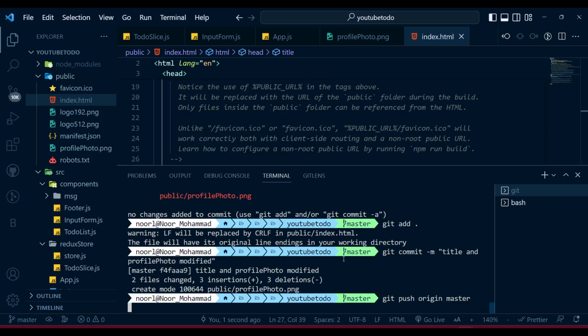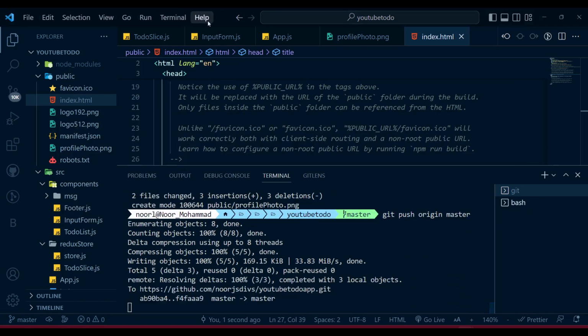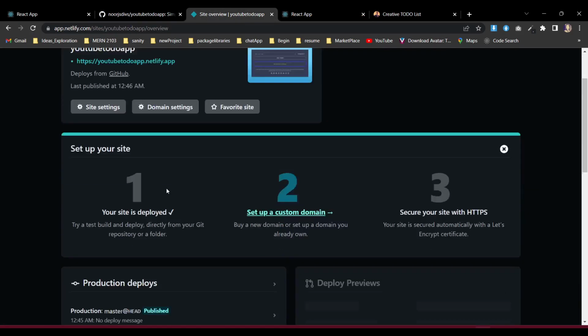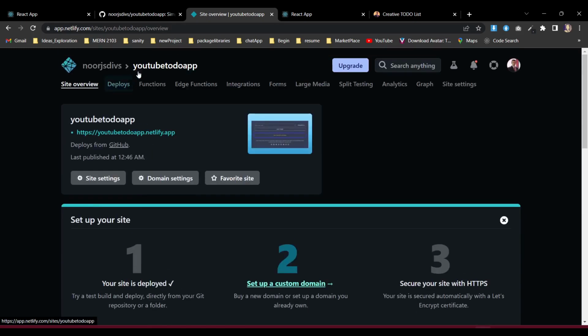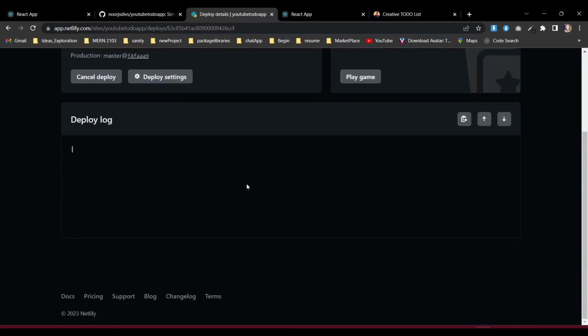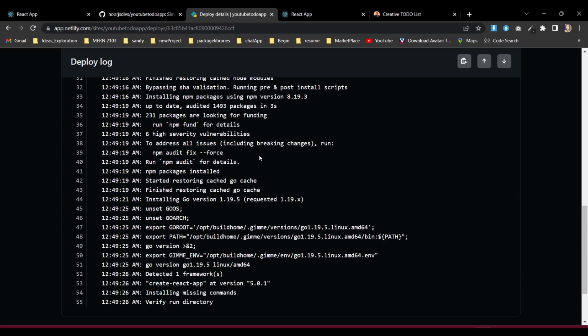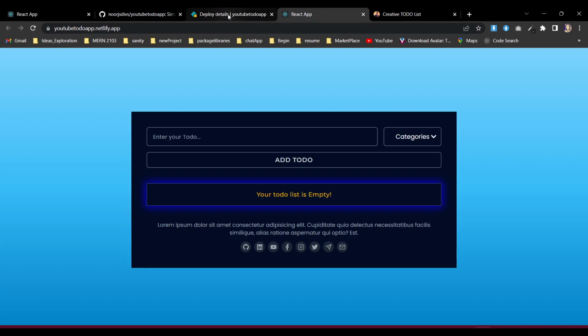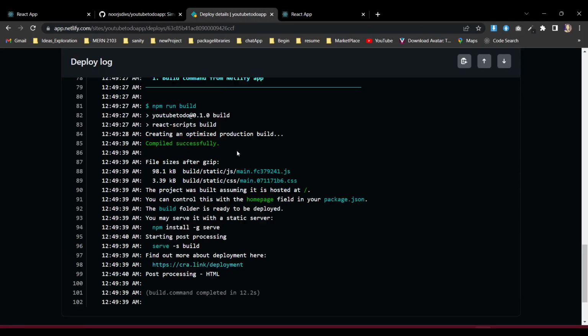We're just pushing it. After pushing, if you come over to our GitHub, it will appear instantly, I think. If you refresh, see, title and profile photo modified. And if we go back to our Netlify side, it's building, because it's fetching the data from GitHub, and then going through each and every single component. Wherever the changes happened, it will run through and change those things, and it will appear over here after the changes have been done. So just give it a couple of minutes.